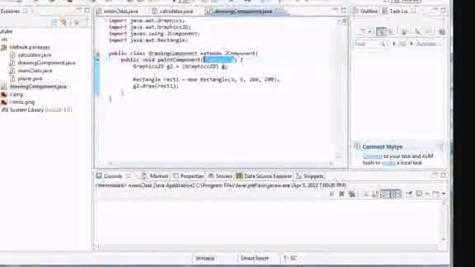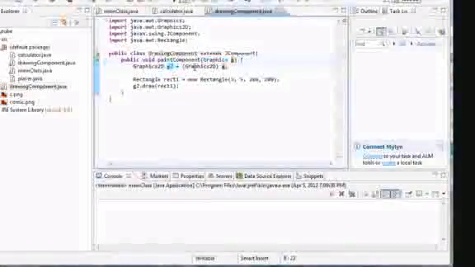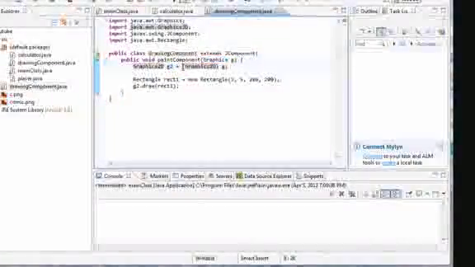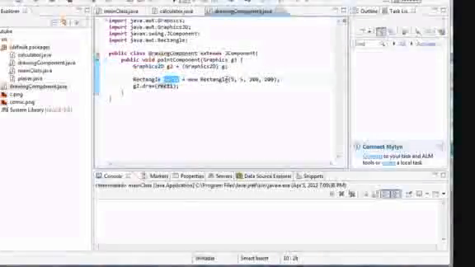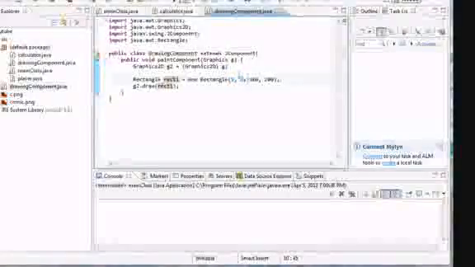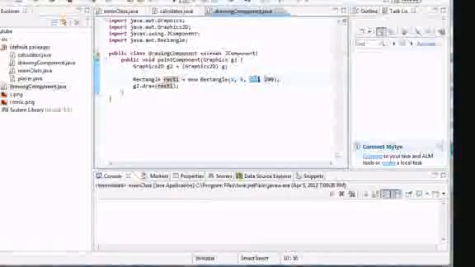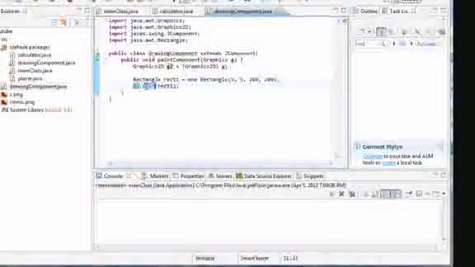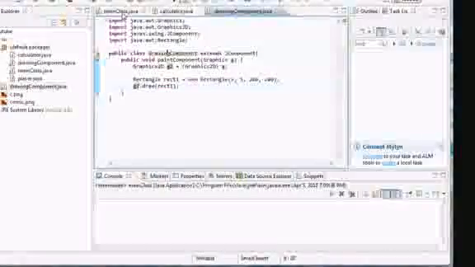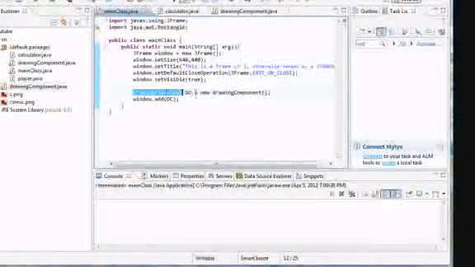We need to create a Graphics2D variable, and we need to put a cast on this G variable so that our program will recognize it as a Graphics2D variable. So we can set it equal to G2. Here we created a simple rectangle, the top left corner of which is positioned at 5, 5. Width is 100 pixels, height is 200 pixels, and we used our G2 class to draw our rectangle on this component, after which we went to our main class, created an instance of this drawing component, and added it to the JFrame.